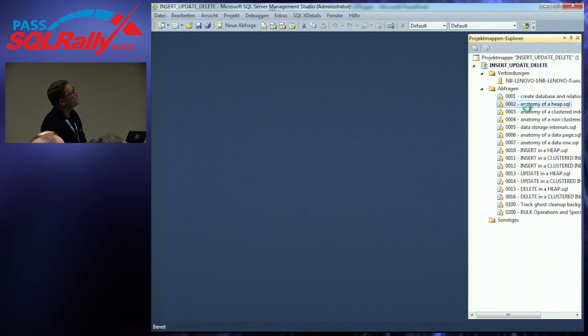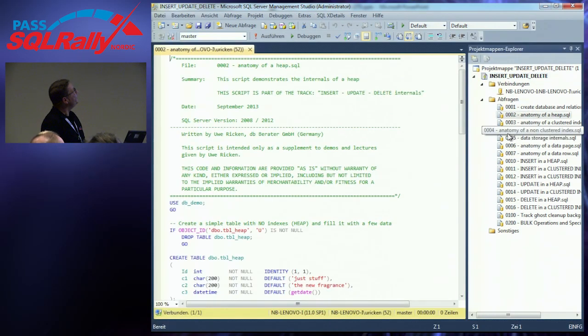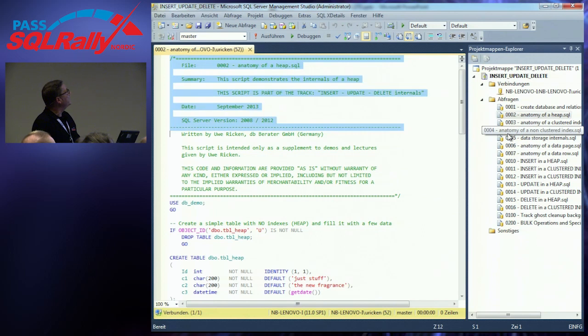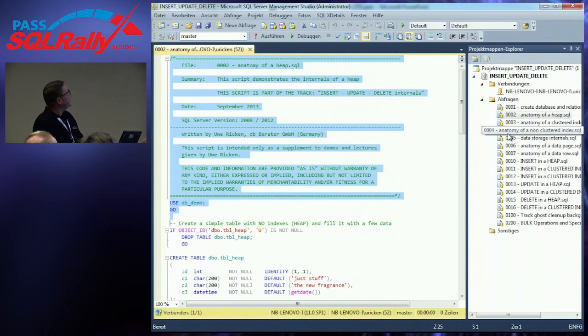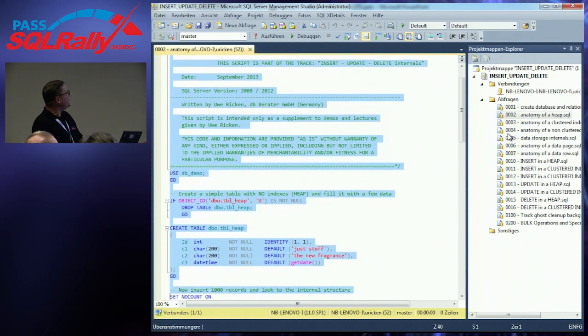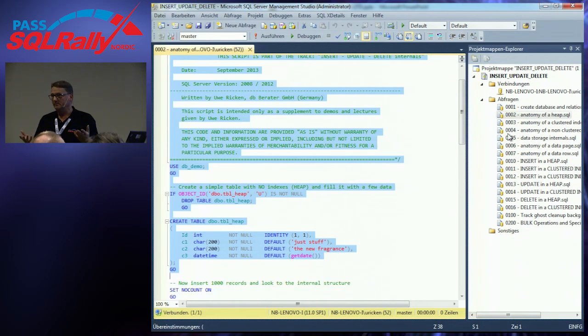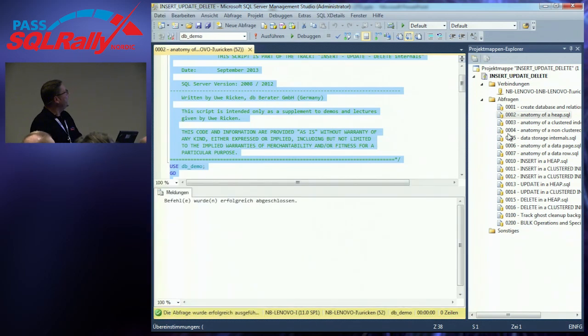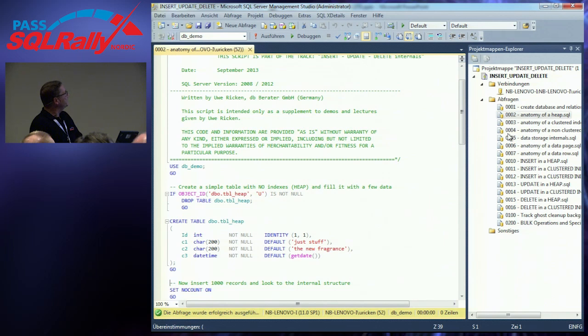Okay, we start with a heap. And what I'm doing first of all is I create a simple table. It's a heap. You see there is no index on it. Simple table. And what you see is this table has only fixed size columns: int, char, varchar, datetime.